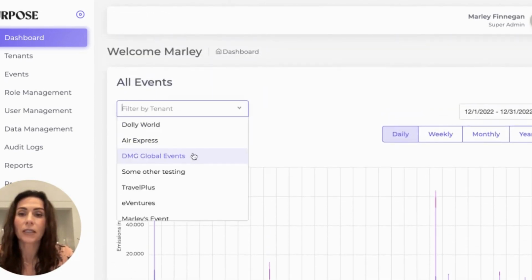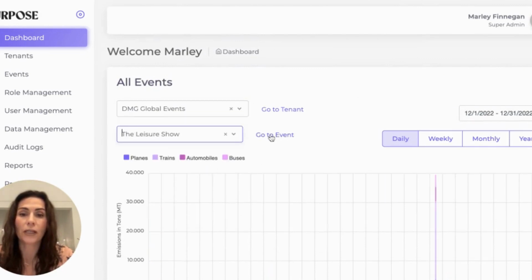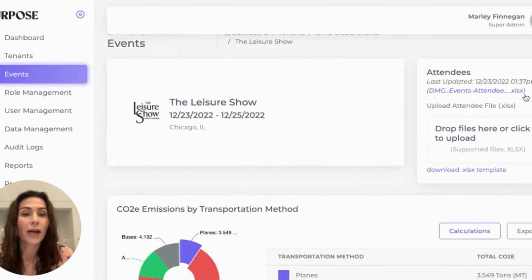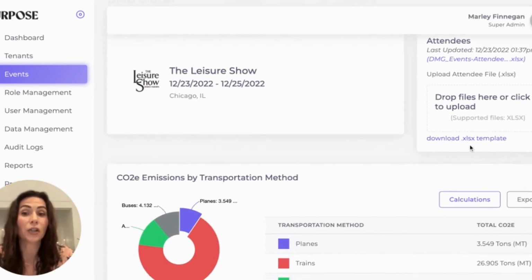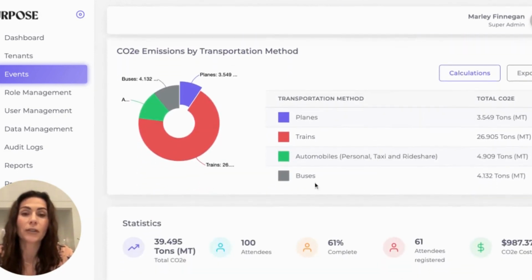I'm going to go ahead and select DMG Global Events, and I'm going to filter into the leisure show. Okay, so we're going to go to that event, the leisure show here. There's also an option for you to be able to upload attendee files. So if you do not choose to go with the event registration integration, this is another access point to be able to calculate your event's emissions footprint by managing the data yourself.